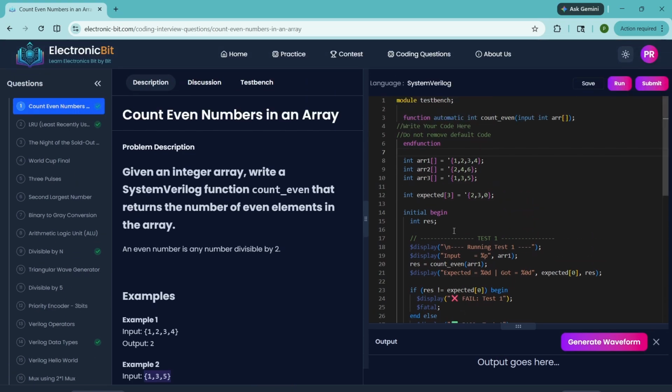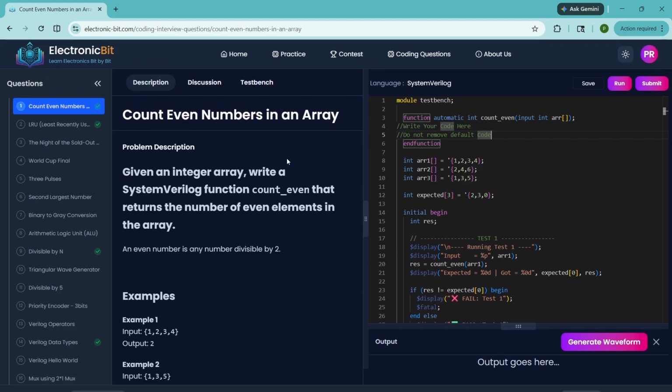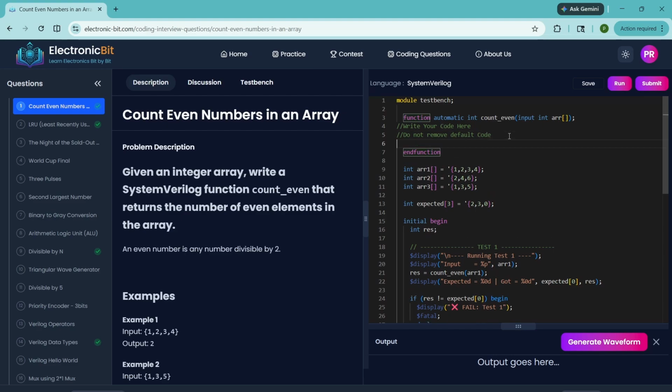Alright, so let's try this problem statement. We already have a testbench here, and a function named count even as given in the problem statement. What we need to do is write our piece of logic here such that we get the output, so we can count the even numbers of an array. So let's try this problem.